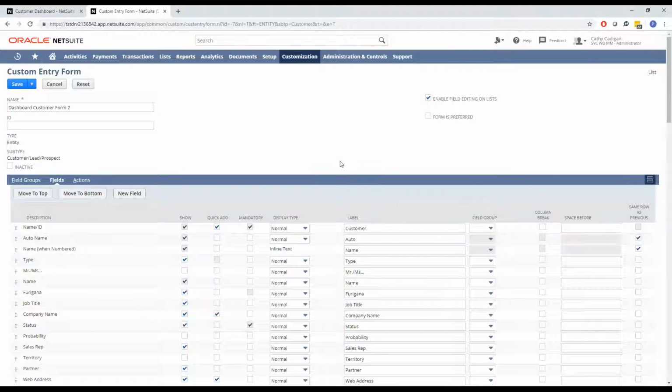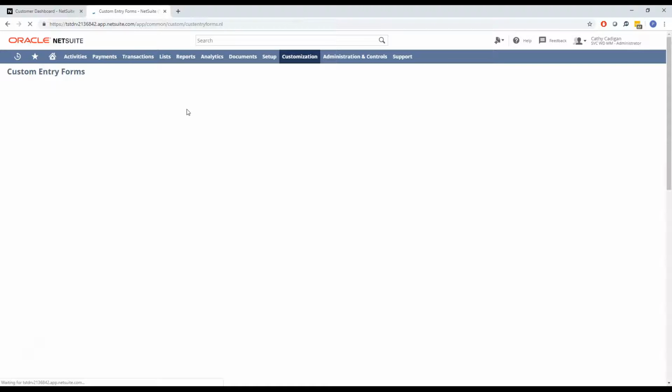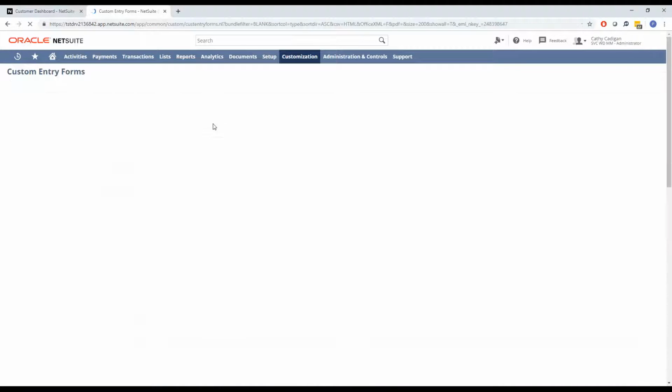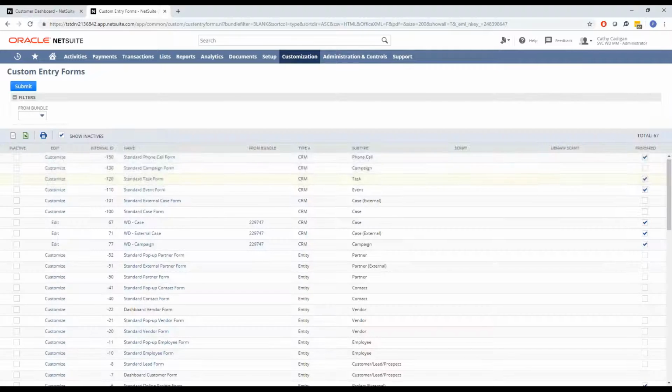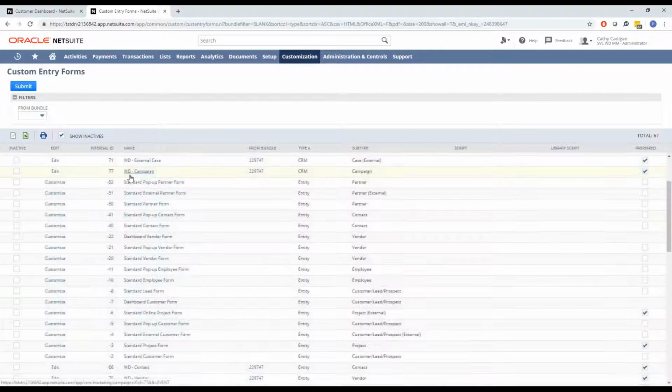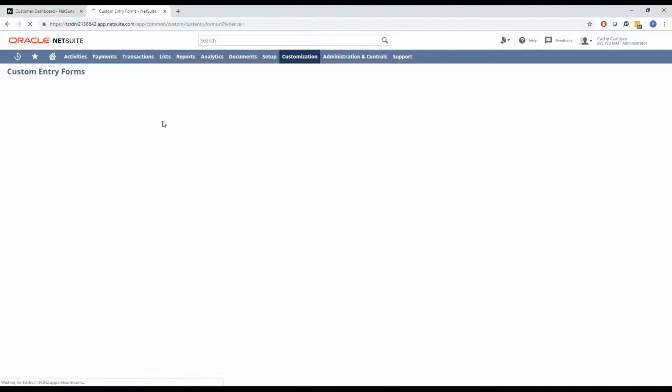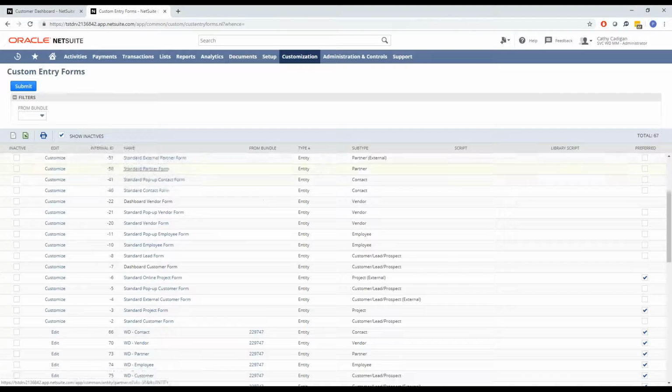I've actually gone ahead and already performed some customizations to my dashboard form. So I'm going to go back to the list and I'm just going to quickly show what we did here. I've actually made it inactive. And so now we'll go down and we'll find my custom form that I have created. And here it is, our FCC dashboard customer form. So I'm going to go ahead and activate that one, and then we'll go in and take a look at it and just show you quickly what I've done.